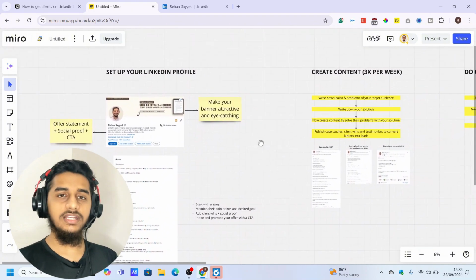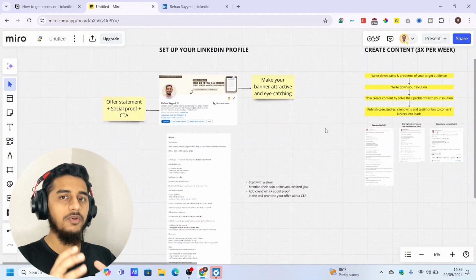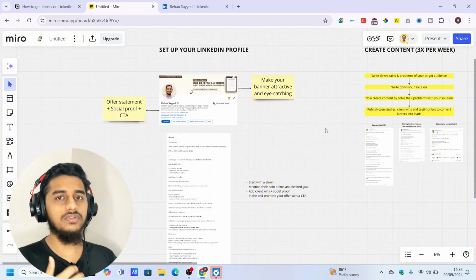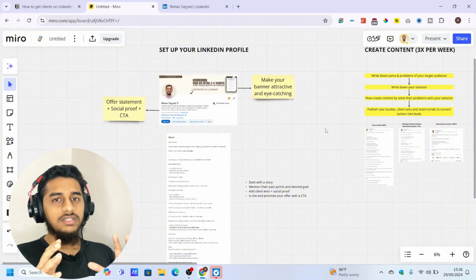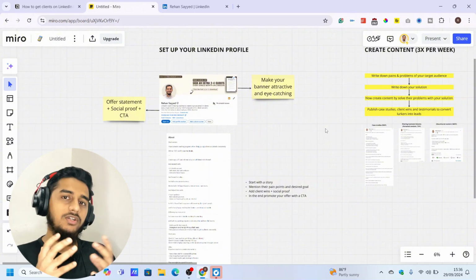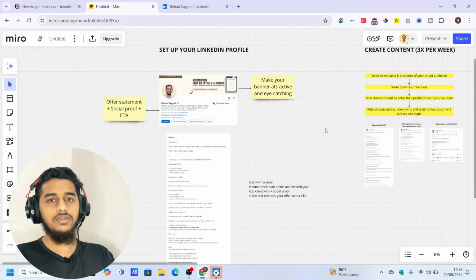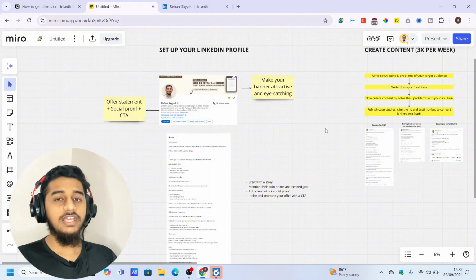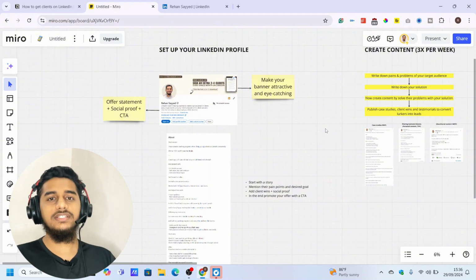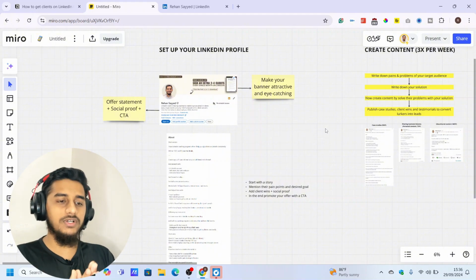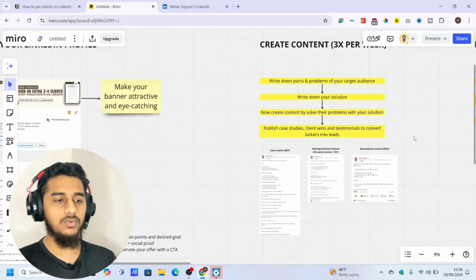That's it. Second thing, now your profile is set up, it's ready to convert leads, but you have to bring in the traffic. And to bring the traffic, there are two ways on LinkedIn. Create content. People who read your content go to your profile, it's traffic. And there is one more way to bring more qualified traffic, the exact ideal clients, to your LinkedIn profile. So first of all, let's see how to do the content.